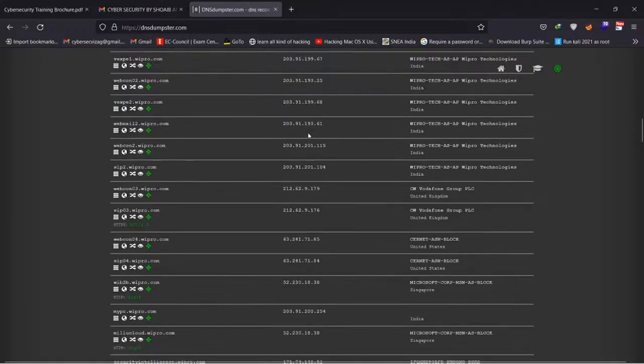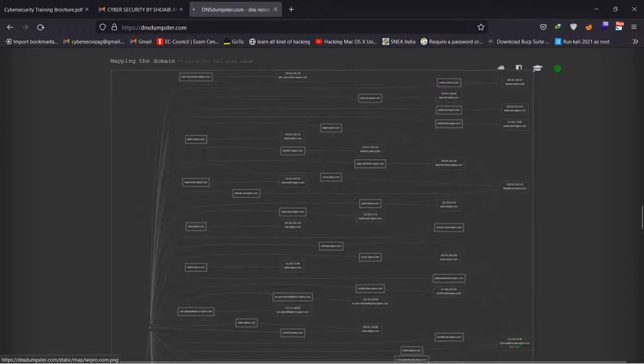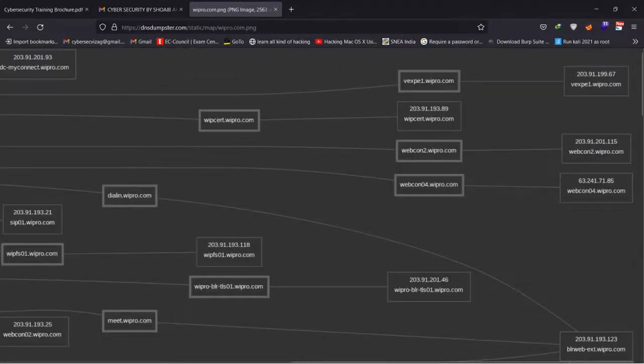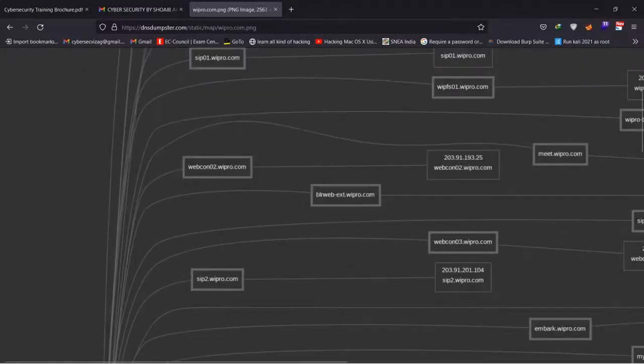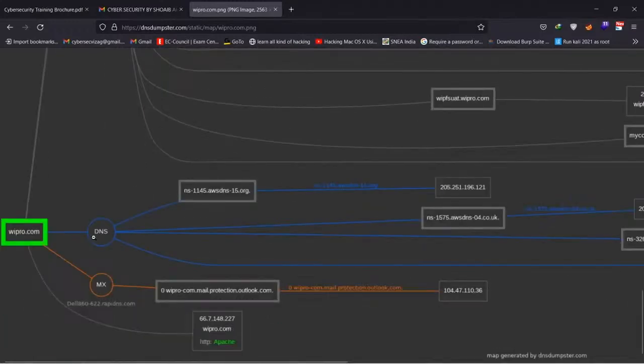Scroll down much further, and you can see the whole complete network topology. This is how Wipro's servers are connected to one another. These are all the servers of Wipro: the main domain and all the subdomains, and the mail or DNS servers. This gives us complete information of all the endpoints that you have to test for complete security of Wipro. Now this information is given out by Wipro itself.